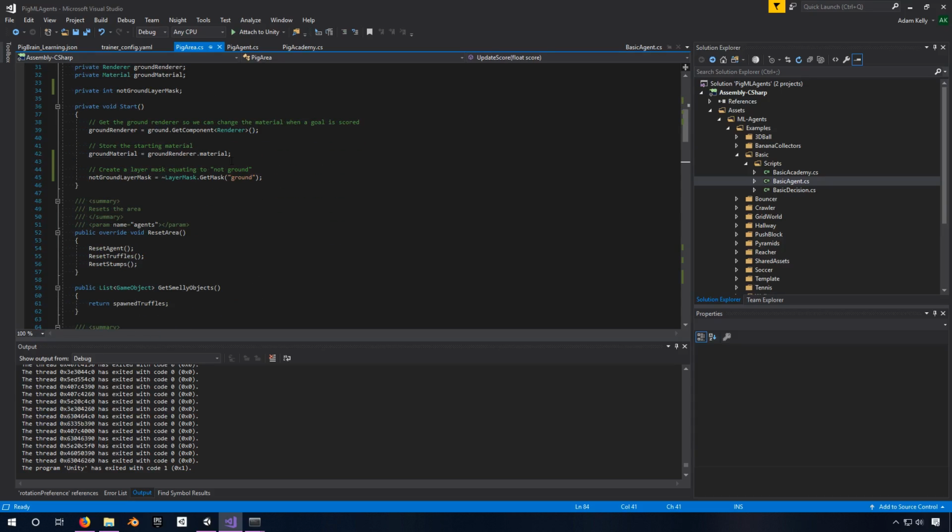So the first thing that happens in the PigArea is that it's going to start up and it's going to grab a couple things. It's going to grab the ground renderer. Reason being, we're going to change out the ground material to show green when the pig succeeds at its task of collecting all the truffles, and red when it fails. So we need the ground renderer and the ground material. And then we're also going to need this layer mask later, notGround. It's basically a mask that looks for collisions, and it just looks for a collision that's not with the ground. But we'll get to that in a second. This code is pretty straightforward.